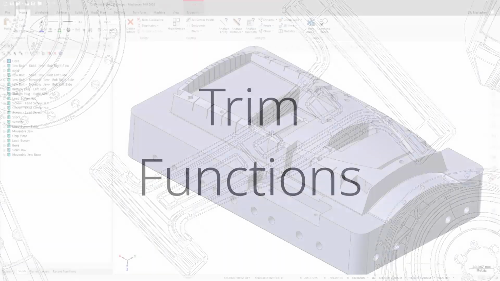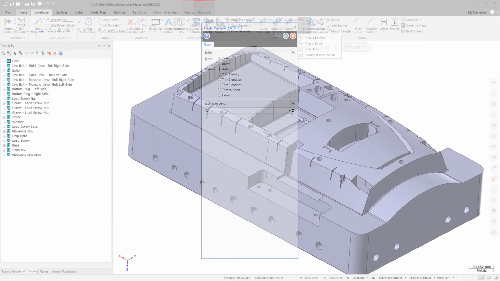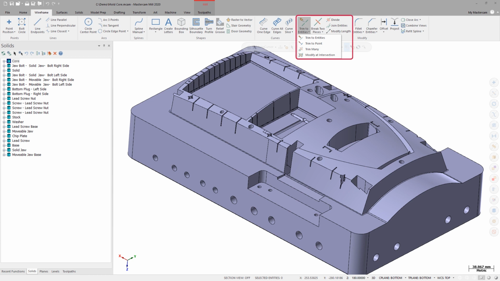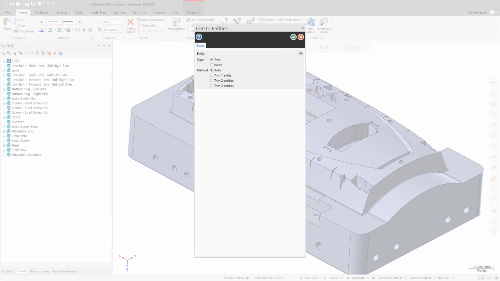In previous versions of Mastercam, Trim Break Extend combined multiple functionalities into a single interface. Starting in Mastercam 2020, those functions have been separated into individual functions on the Wireframe tab in the Modify group. Trim to Entities allows you to trim or extend one entity to another. Trim to Point breaks geometry at selected points on the entity.